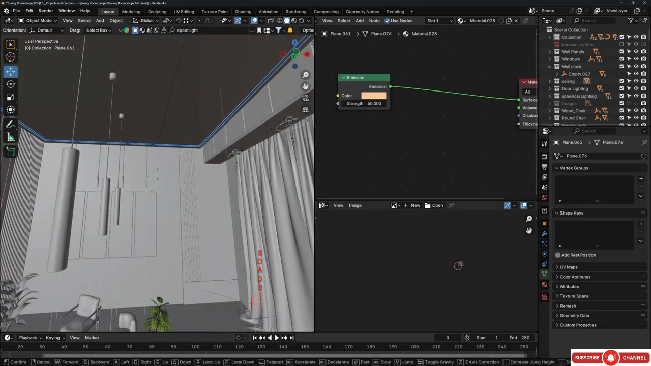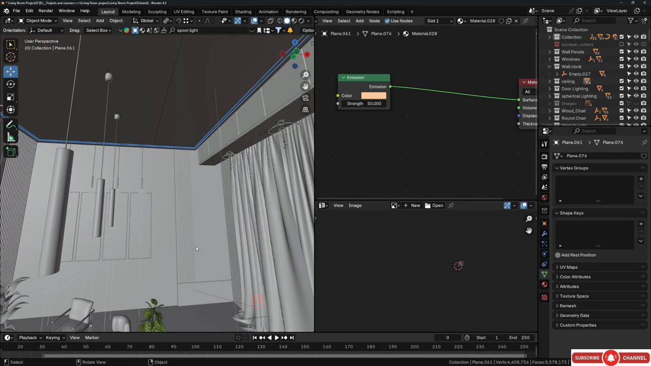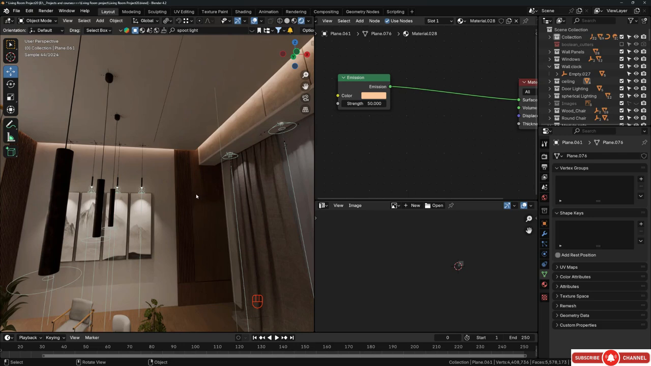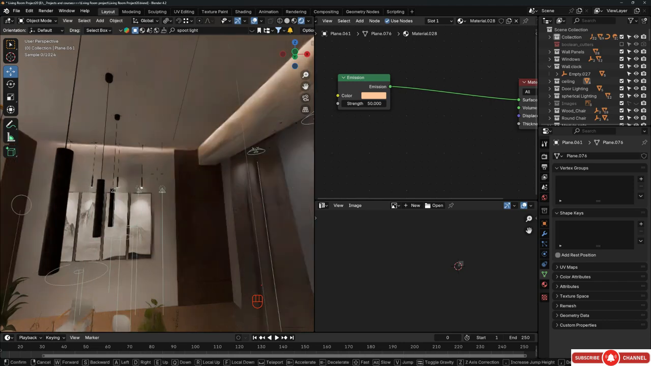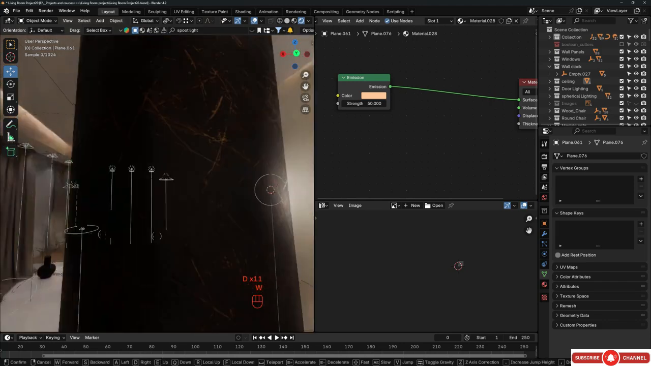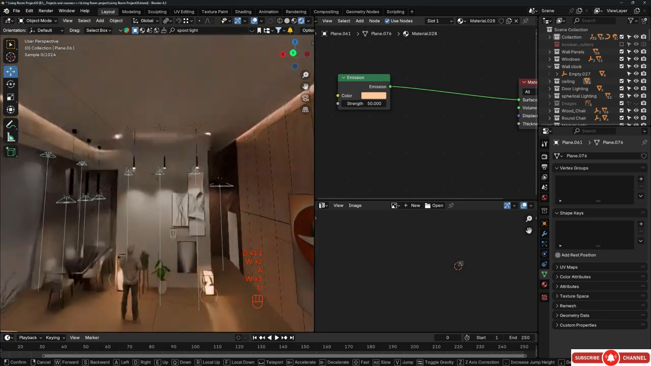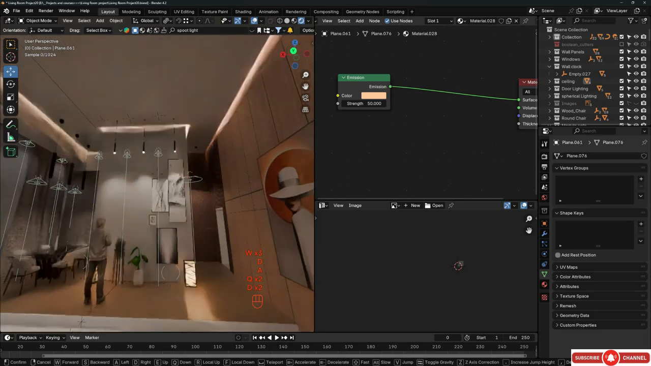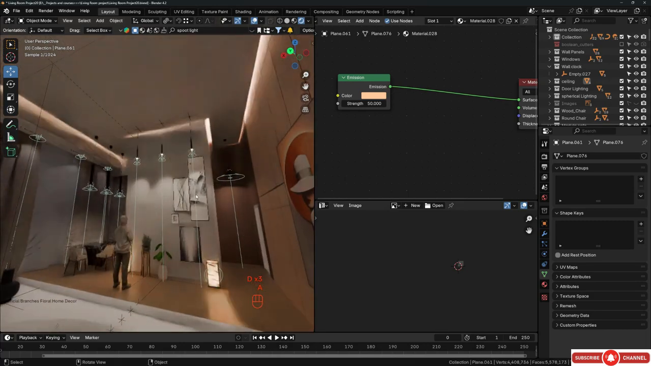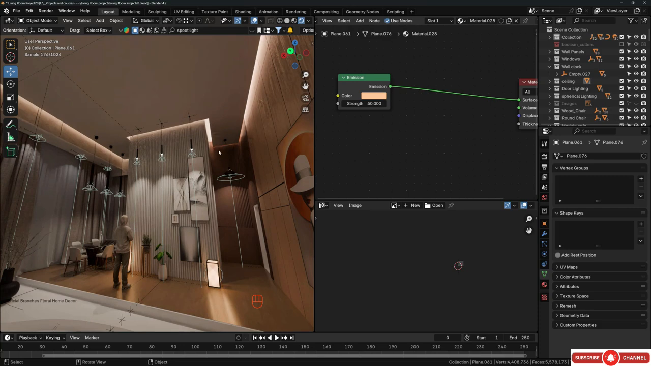And now let's take a look. Let's see what will happen now. Hit Z and go to the render mode. All right, this amount looks nice. Let's orbit around and let's see the other parts of the room. As you can see, the result looks awesome and beautiful.